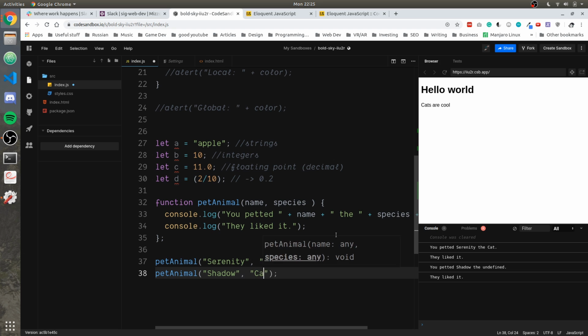So now instead of just "you petted Serenity," it says "you petted Serenity the cat," right? Or "you petted Shadow the cat." But then you can change it to, like, dog, right? Now it says "you petted Shadow the dog" instead.